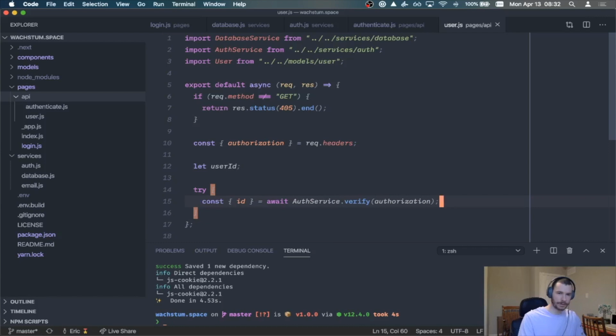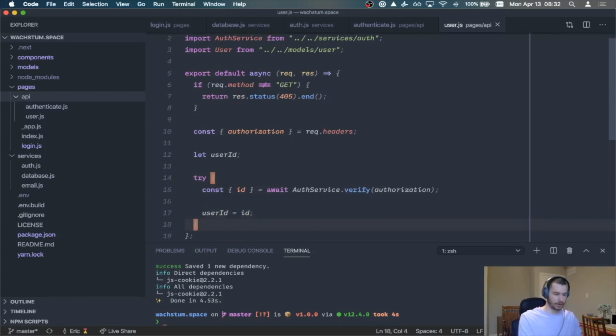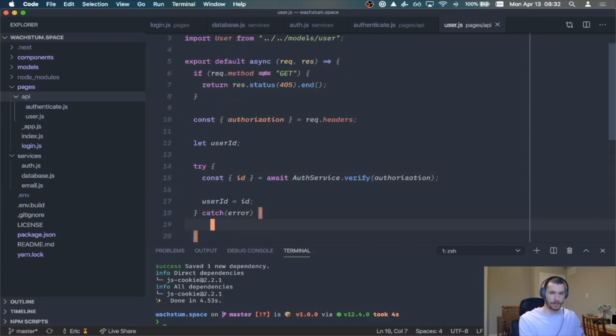Now, if it works and it verifies, it'll return us back the payload, and then we can use that payload. All we've been really storing is the ID. Take that ID out, toss in the user ID. So just make sure we continue having this ID present outside of this try catch. If we don't have it, there's some sort of error. Maybe the token is expired or it's invalid, a bad signature, someone's trying to spoof you.